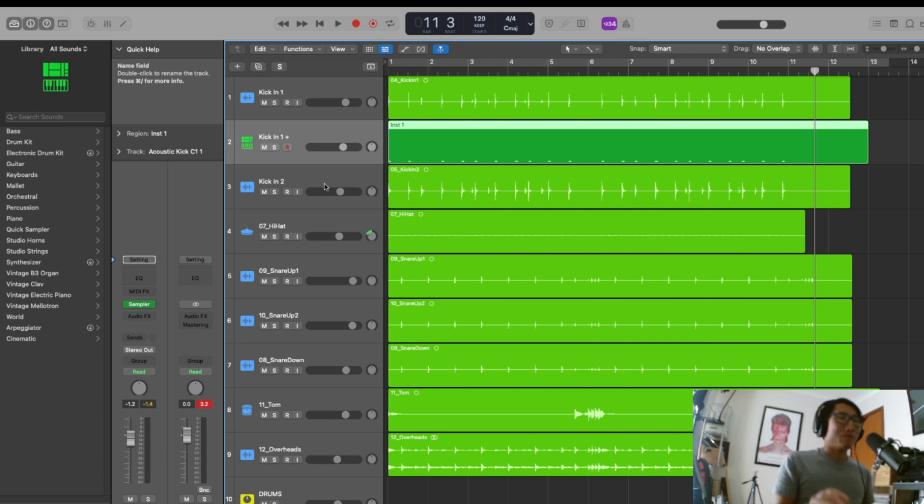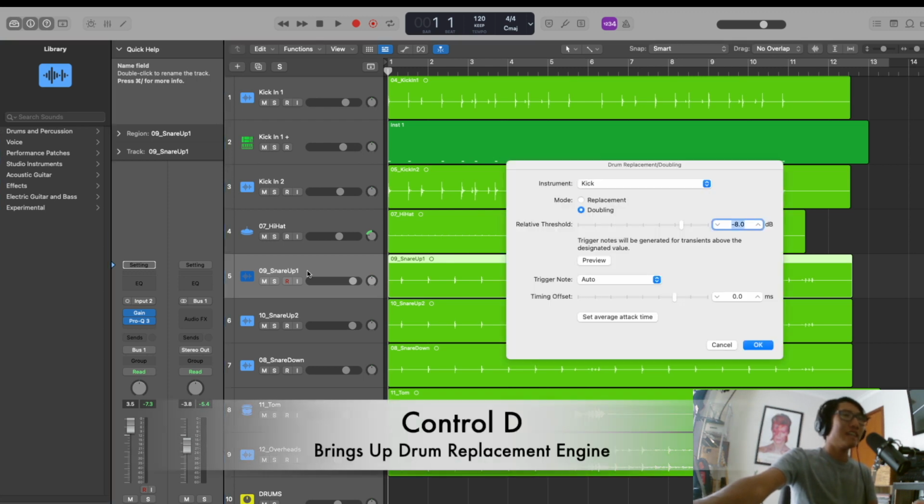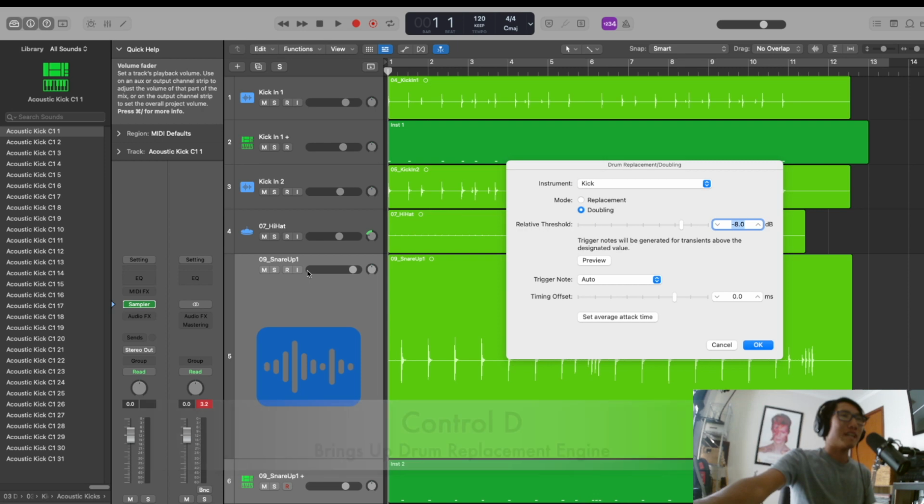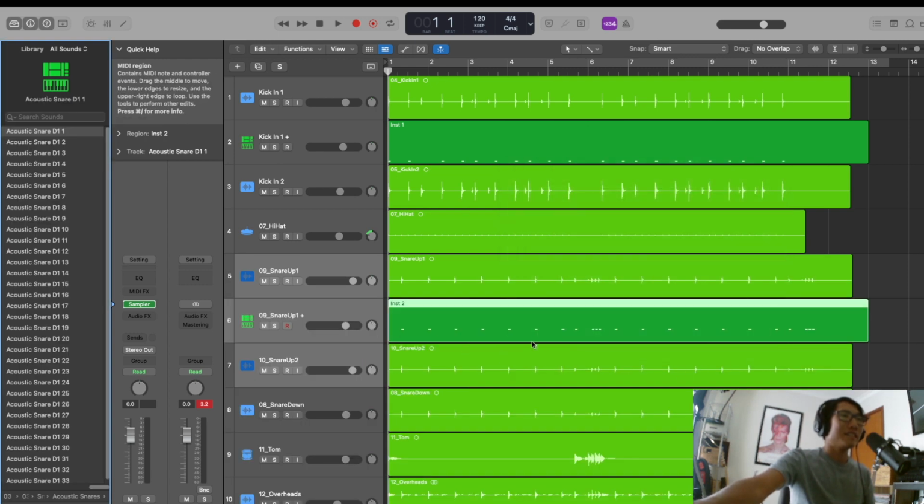So now that we're happy with that sample with the kick, let's go to our snare. So the same deal with the snare. We'll just choose our first snare track, hit Control D, and bingo, we have our drum replacement engine. Obviously we're not going to have a kick, so let's choose snare. We'll stick to doubling again. Once that's done, hit OK. And bingo.